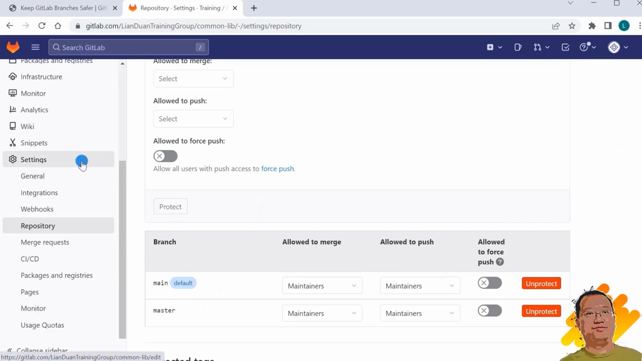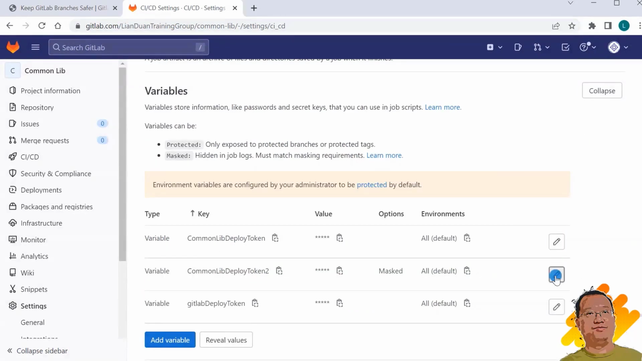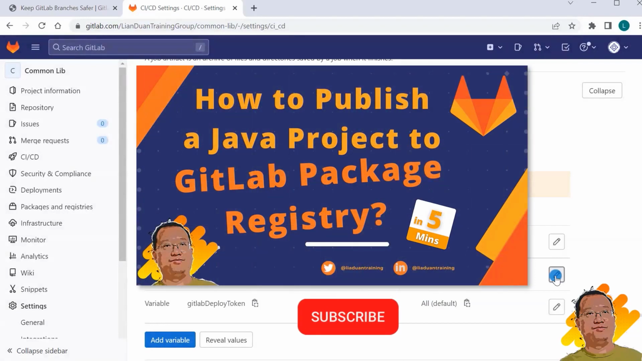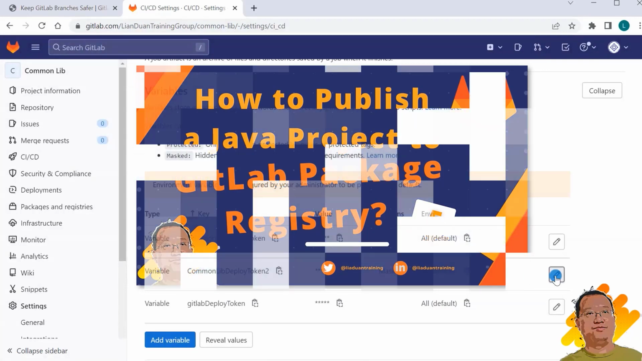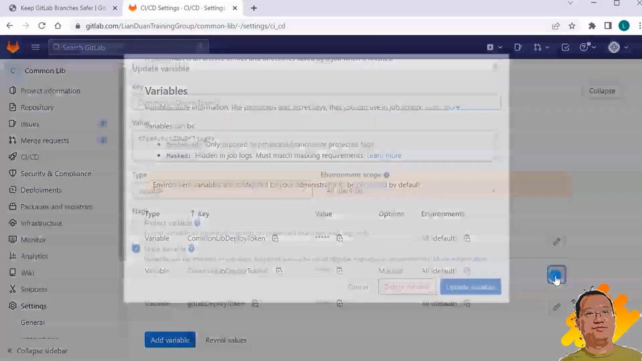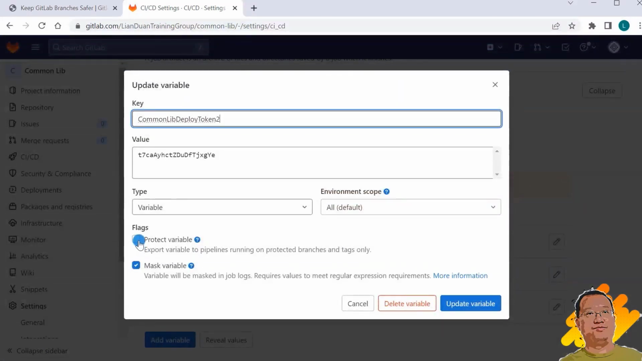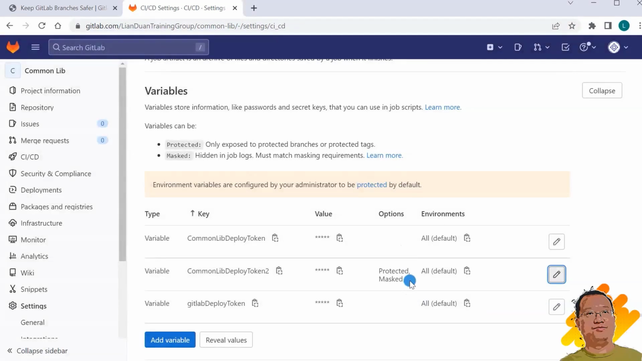Under the Settings menu, move down to the CI/CD sub-menu. Click expand Variables. The Common Lab deploy token is used in my video, how to push a Java project to GitLab package registry. The video link is below. Click the pencil icon. Select protect variable. That means only main or master branches can use the value. Click update variable. You'll see the options change from masked to masked and protected.